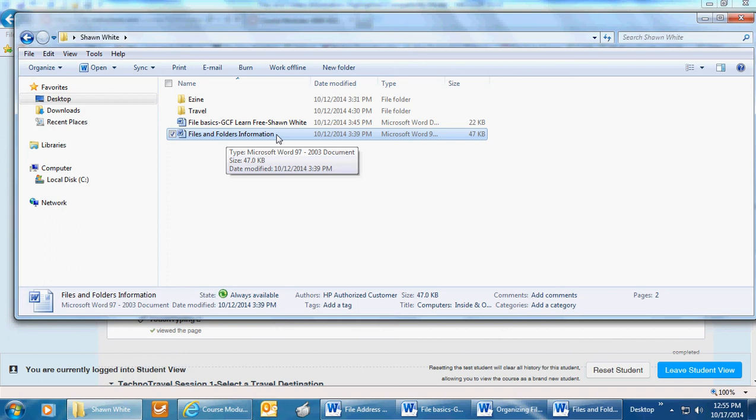A file extension, or simply called an extension, is the suffix at the end of a file name that indicates what type of file it is. This type of file is a Microsoft Word document. We would know that, were we to open it, by the file extension, which is always preceded by a period and usually 3 to 4 letters.